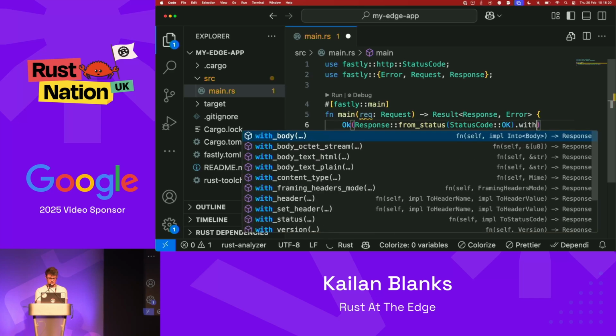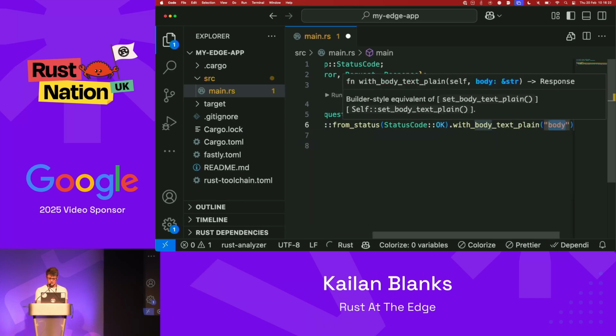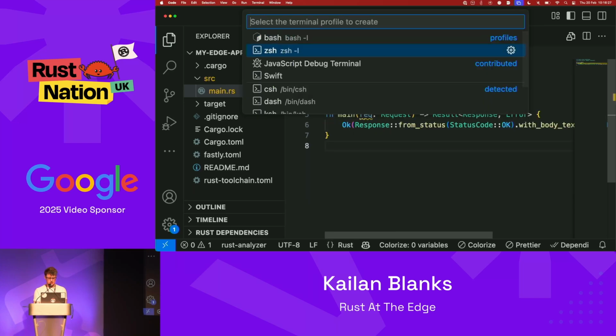In fact, let's add some string here just so we can see what's going on. And we're going to go ahead and deploy that.